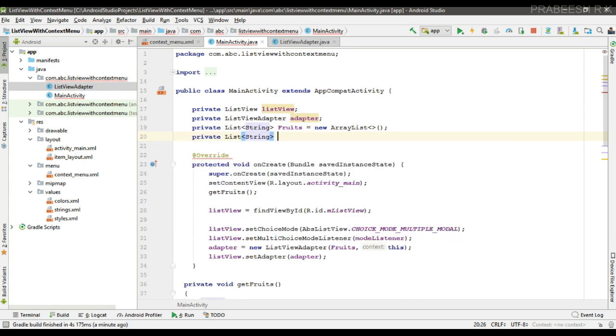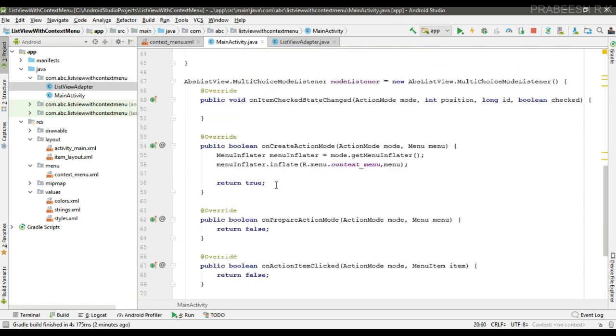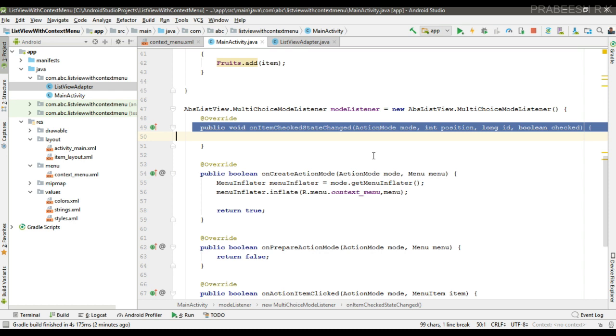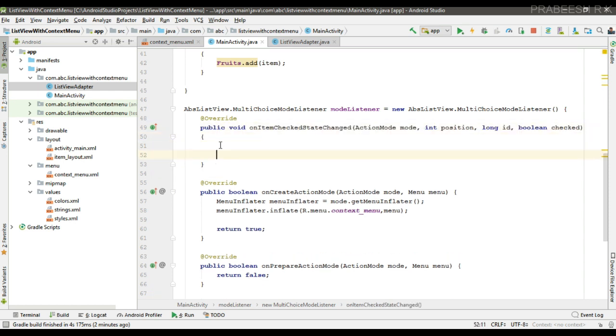So first thing, create a list called user selection. We have to save the user selection. It is an array list. Okay, so each time when user selects an item, the on item checked state changed method will be invoked. So from this method we can save the user selection.